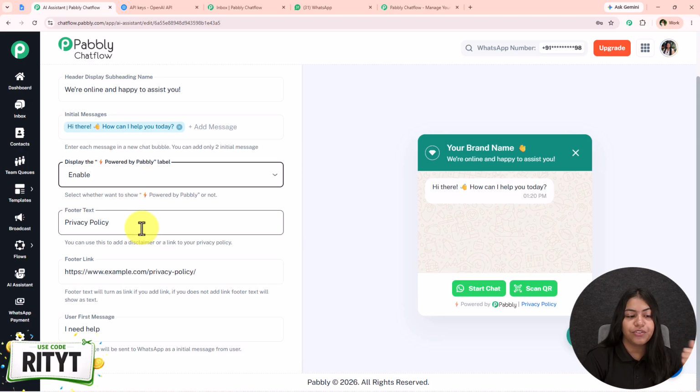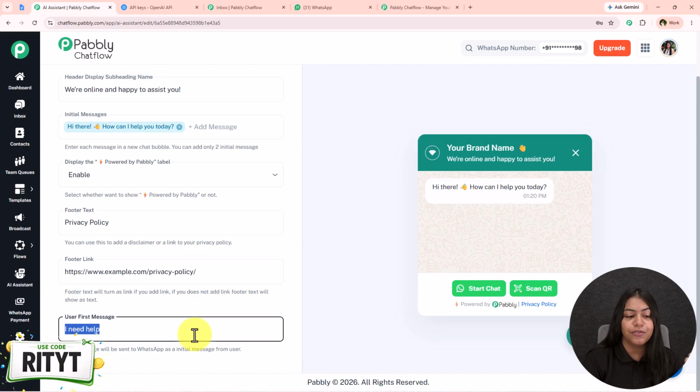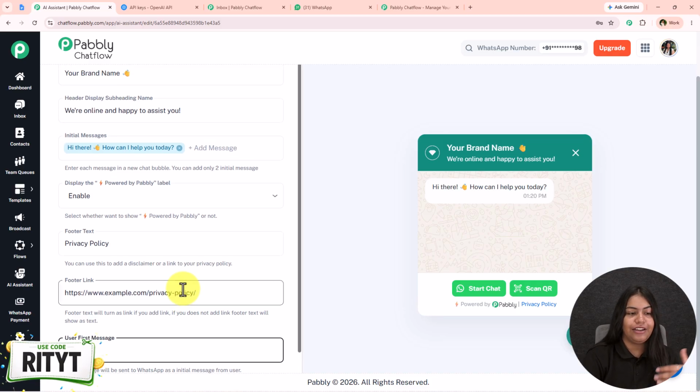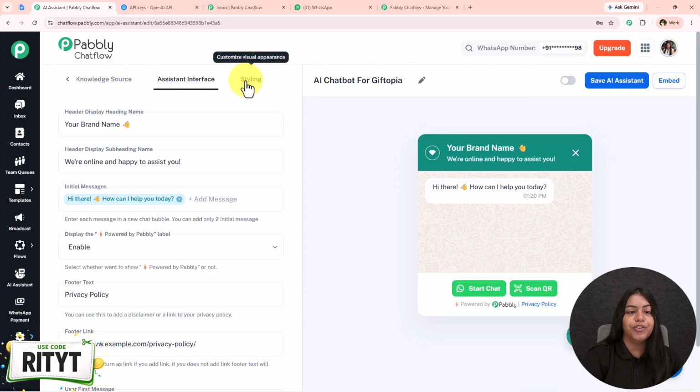Over here you can change the footer text, footer link, and also the user first message. So this user first message is very important, because what is going to happen is this message will be sent to WhatsApp as the initial message from the user. I'll just let you know how. So let me just keep it as hey right over here.